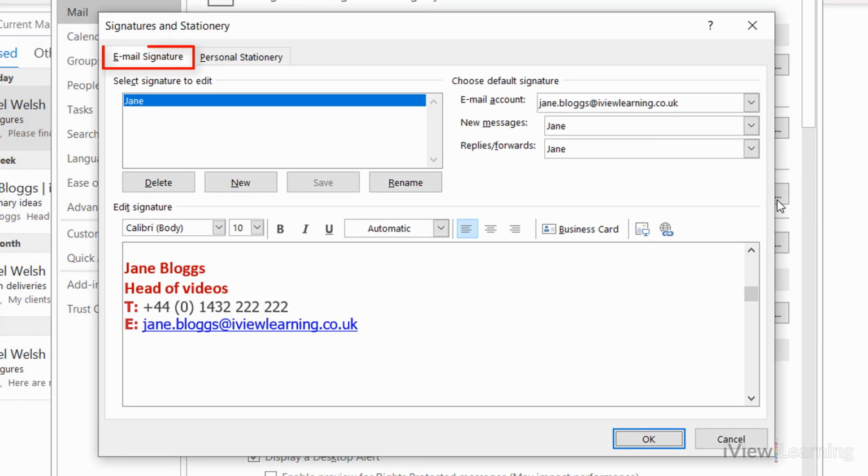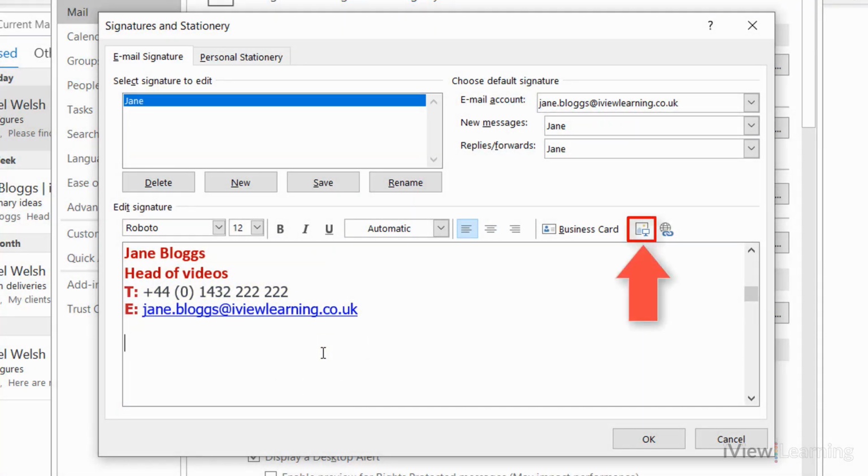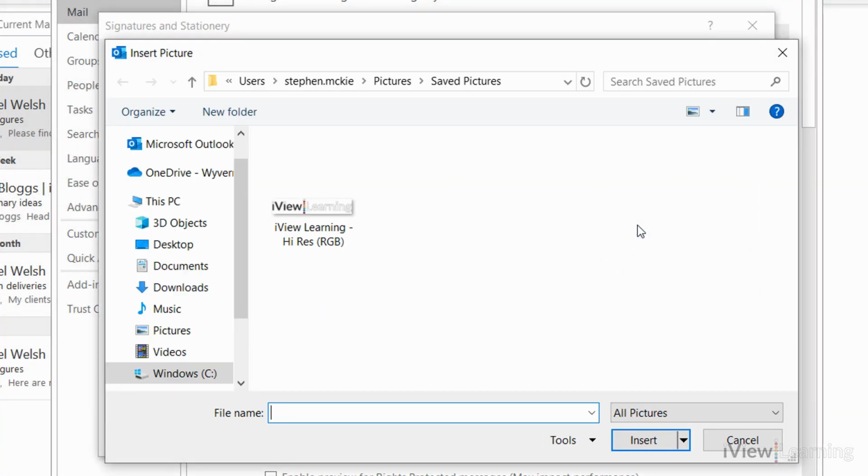In the Email Signature tab, click in the main body where you want to add the picture. Click the picture icon. Select a picture. Click Insert.